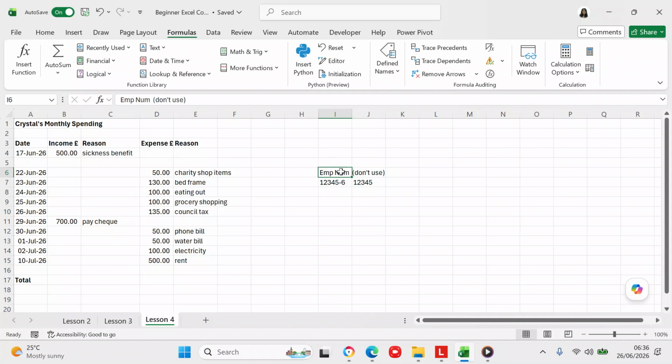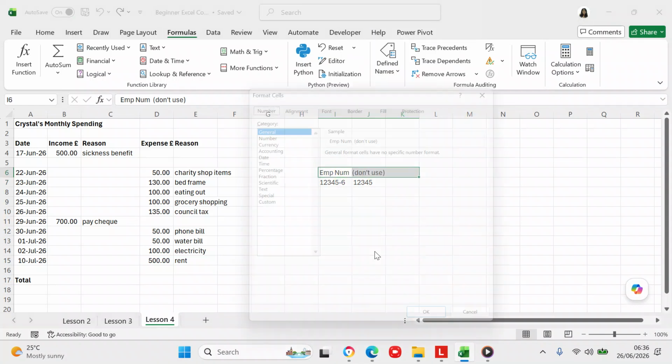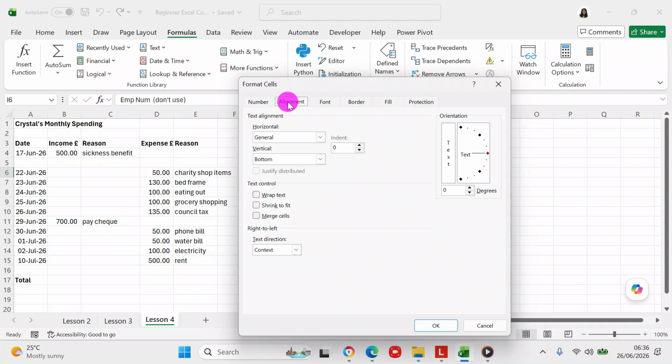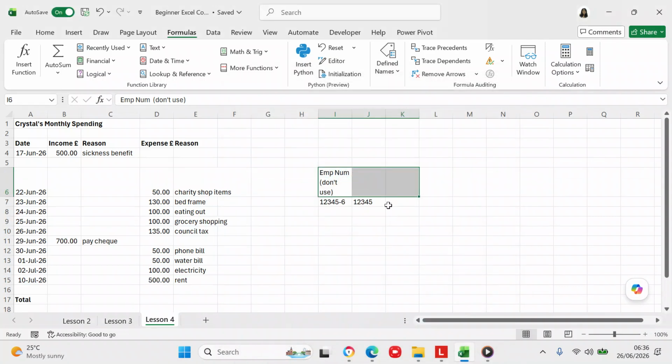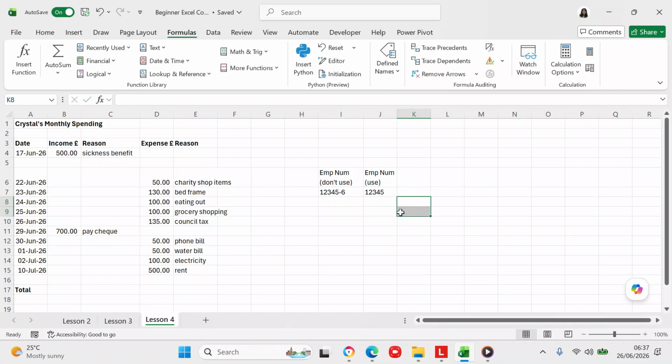And then what we'll do is we'll format these 3. So you double click onto it, and then you say format cells, and then you say alignment, and then you say wrap text. And then what you're going to do is wrap the text. And then we can say employee number use. So that's the one that you're allowed to use.